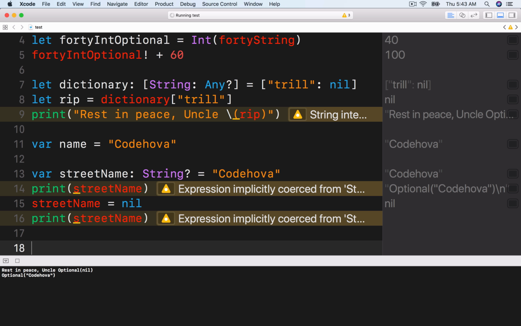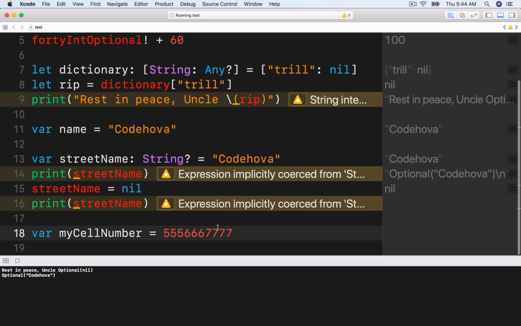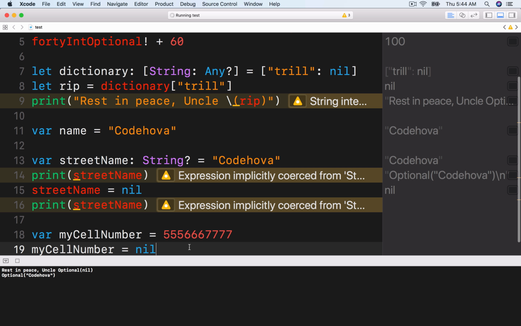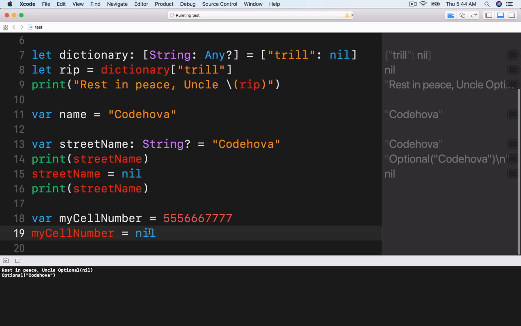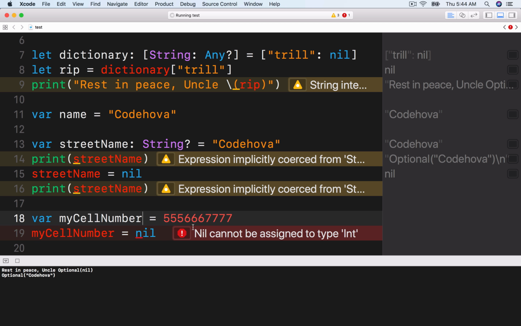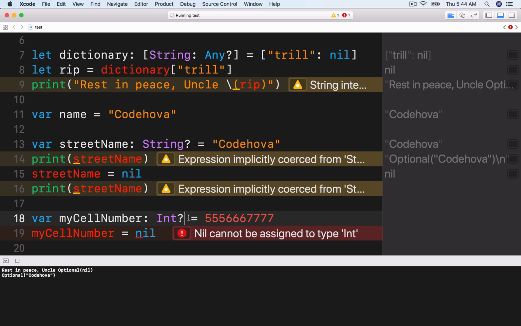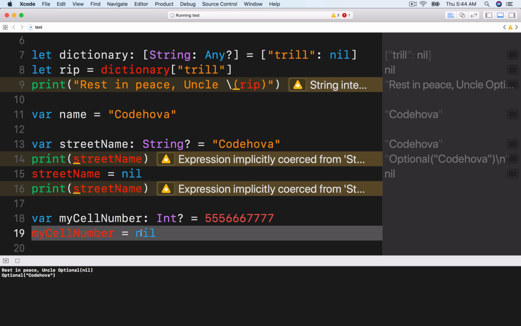It's like if you had a cell phone, my cell number equals 555-666-7777. All right. So in the future, you might not be able to pay your AT&T bill. So when people know about it, it's like my cell number is equal to nil. This isn't going to work. What you have to do is say int optional. So once it's int optional, then you could declare something as nil.